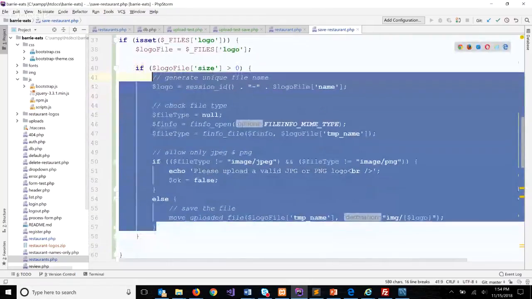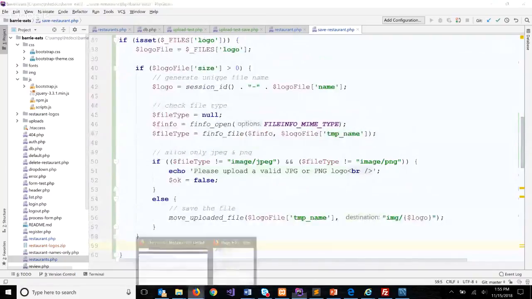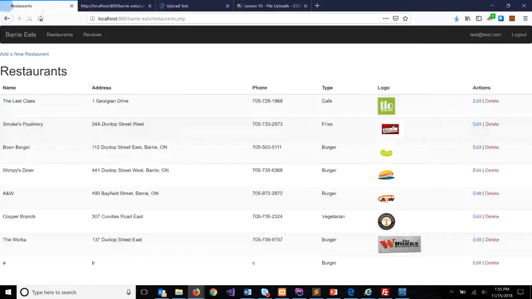If the logo file size is 0, no logo was uploaded. So we'll just save that again. So again, I've got no logo. So it just saves it without a logo in this case.